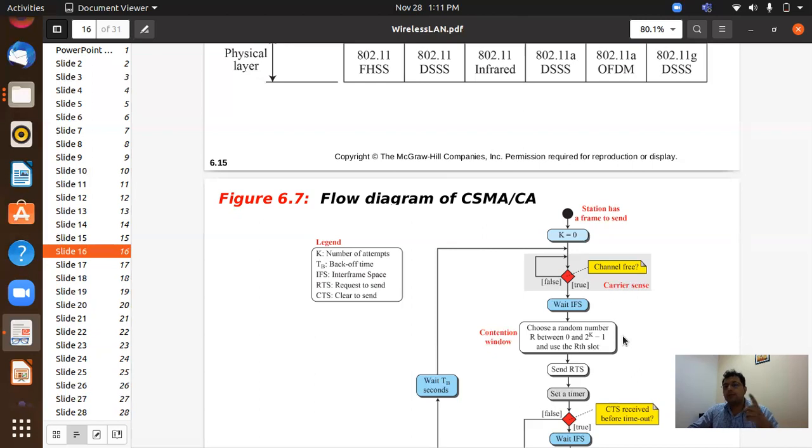How will we subslot it? Based on the binary exponential algorithm. There we will make good use of this k. Suppose you are in your kth attempt. In that situation, you will randomly pick a value between 0 and 2 raised to the power k minus 1. Once you pick the random value, you will use the rth slot. So initially, based on this k, first there is a total contention window.